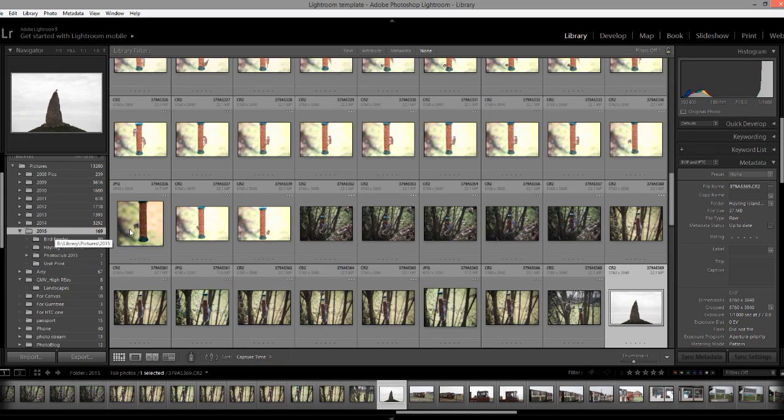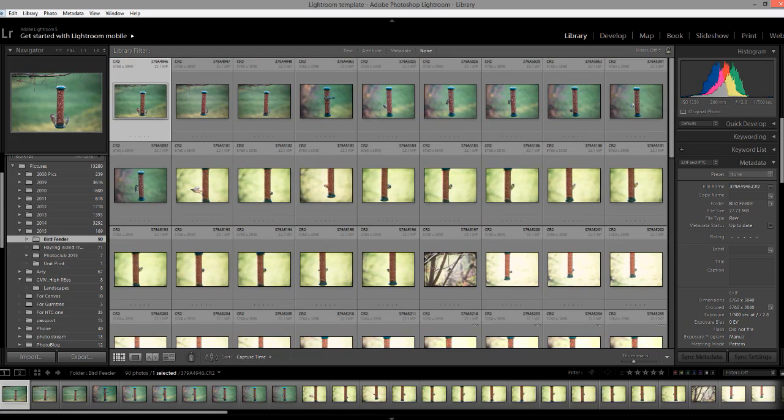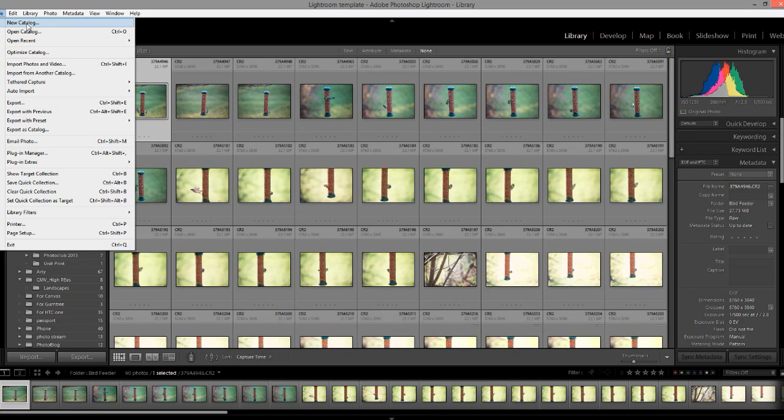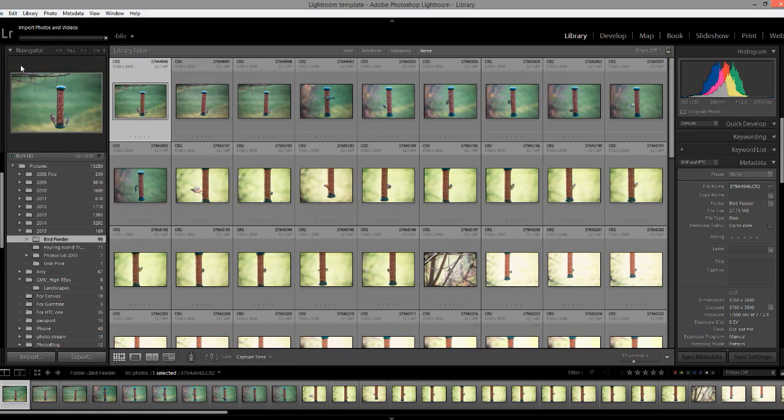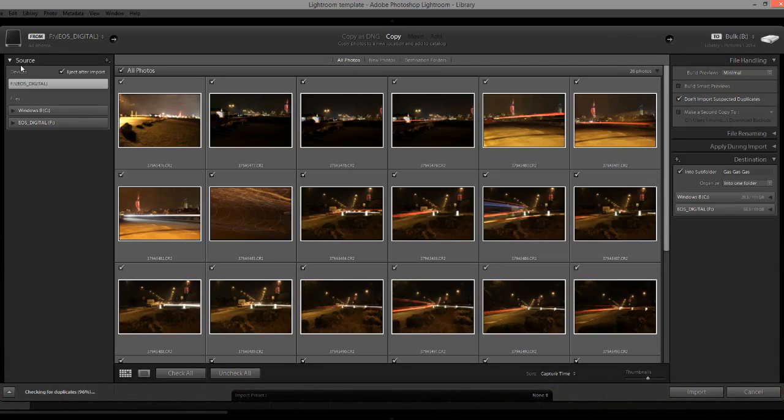Obviously with it clicked on 2015, what you've got in here is all the pictures I've got stored within this chain. If we want to look at bird feeder on its own, you just click on there. First of all I'm going to go to File and Import Photos and Videos. My memory card's already in a memory card reader, or some of you might choose to upload directly from your camera. Either way it's the same process.